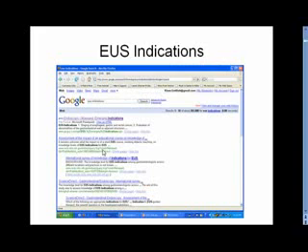The indications of endoscopic ultrasound are ever expanding, and if you want to stay current, do a Google search, type in EUS and indications. Currently, one of our prior talks will be the first hit.